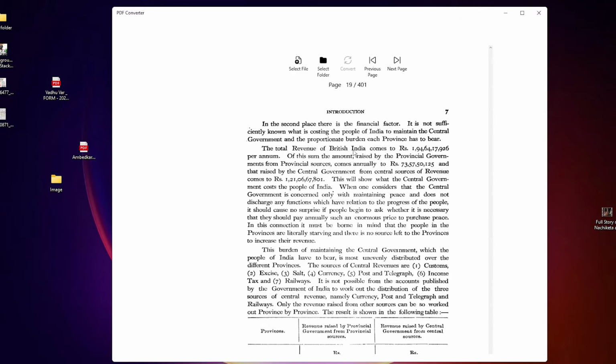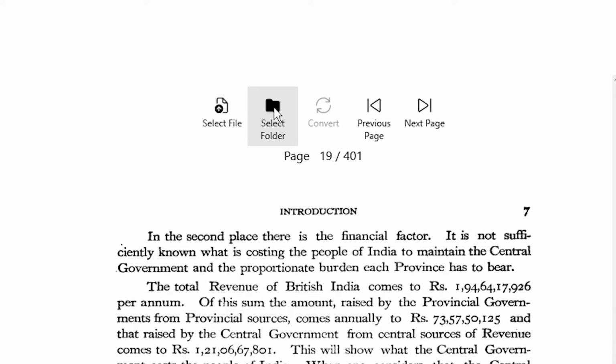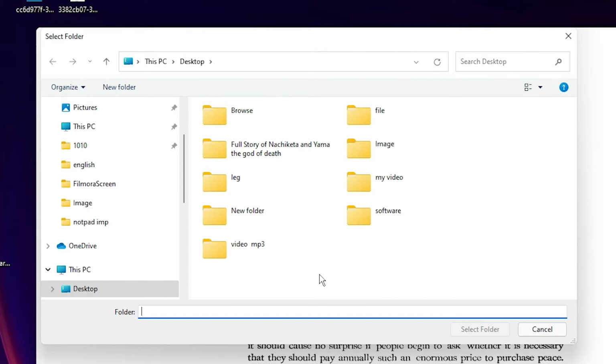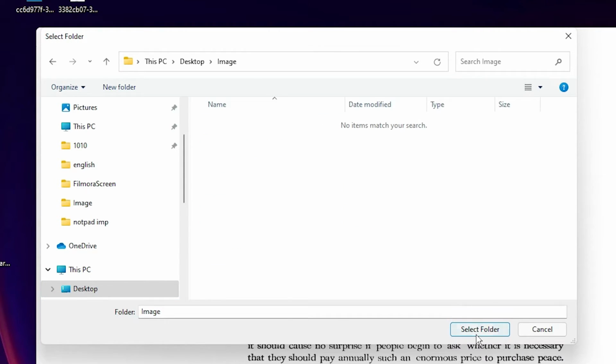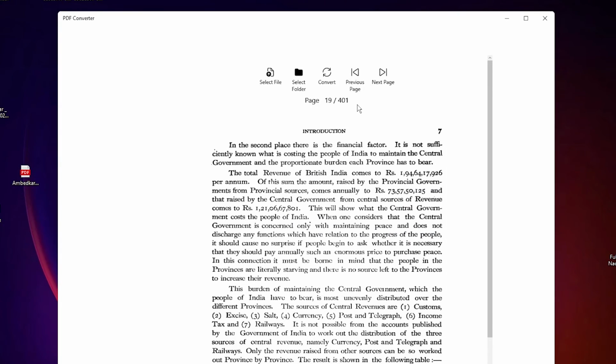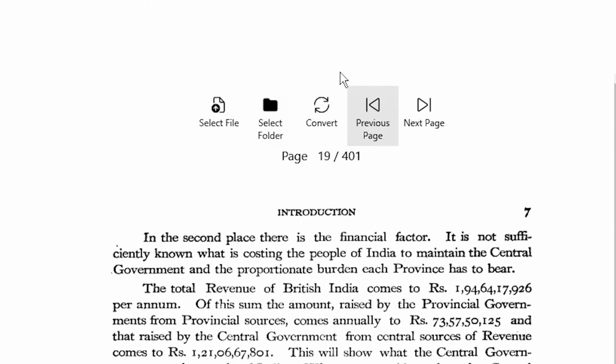Now the most important thing is to select the folder, then convert it. First select the folder and just go to the desktop. I want to save these JPG files on the desktop in an image folder. Just select the folder where you want to save your image files. So I click on the image folder and select it. Now the convert option is available.